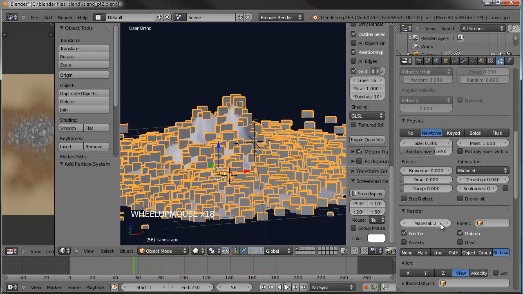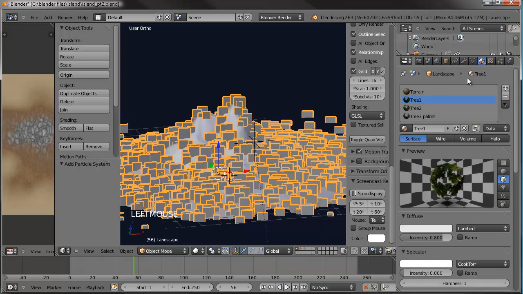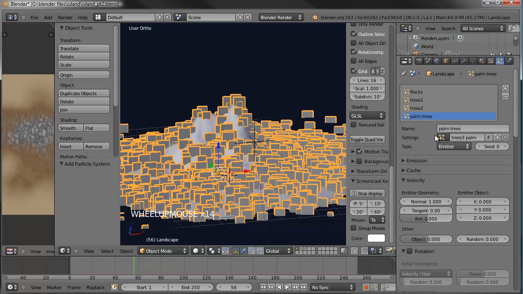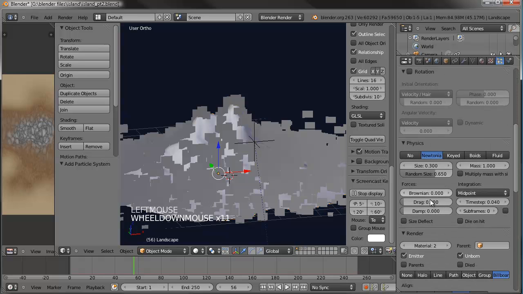And another thing we need to do with the previous tree set that we made: make sure you set the render to, right now we're using the palm trees, which is the 4th material. So go back here and choose material 4. And then we need to come back up here to trees 2 and make sure we tell that to use material 3.